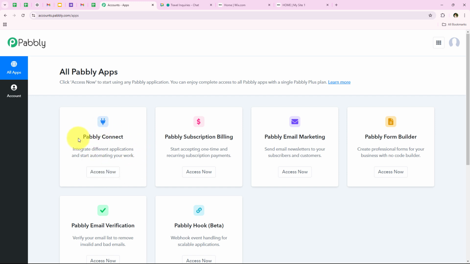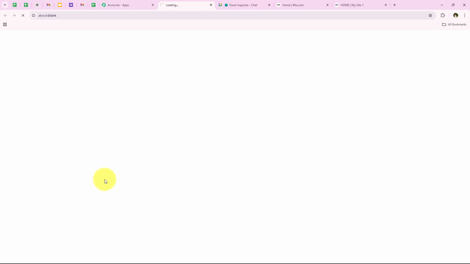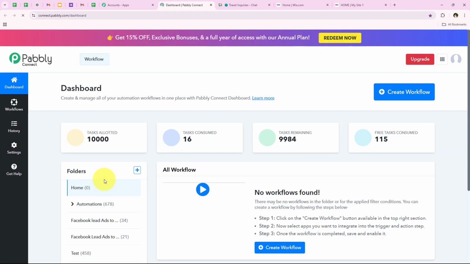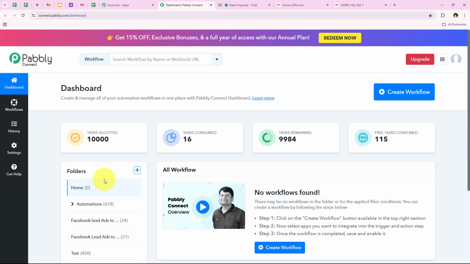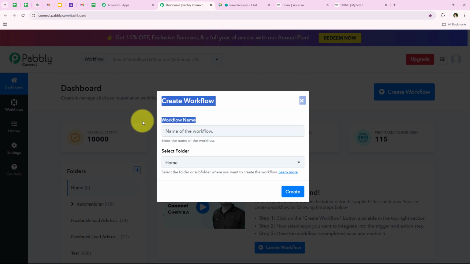But in today's video, we are going to use Pabbly Connect because we are connecting different applications, which are Wix and Google Chat. Okay, so I'm going to click on access now right over here to access my Pabbly Connect account. And as I click on access now, it is opening my dashboard. And to start with this automation, we are going to click on this button which says create workflow. So I'm going to click on this button and now it is asking for the workflow name and the folder I want to save the workflow in.